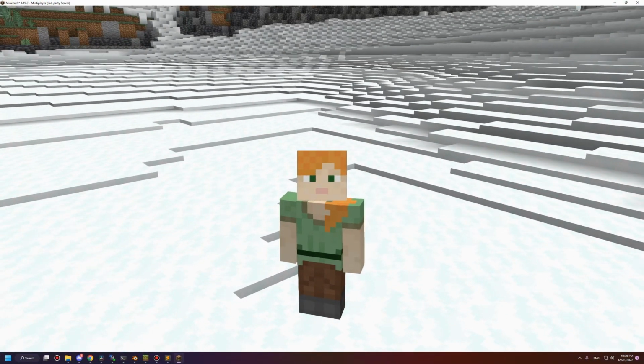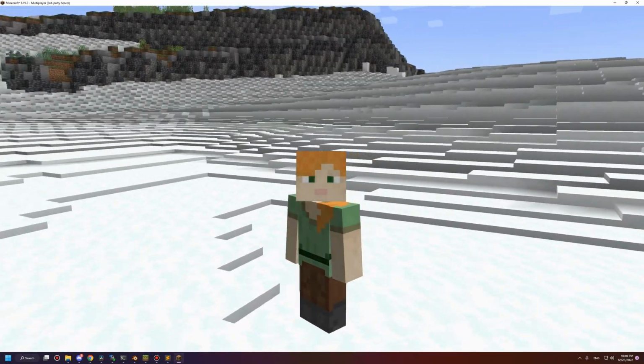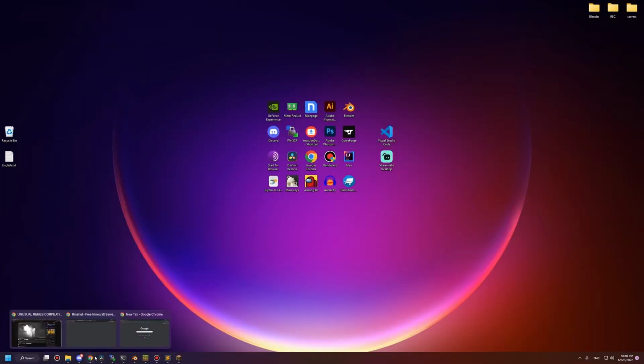Hello. Today I will show you how you can create your own Minecraft server on your computer, why it's not the best way sometimes, and what alternatives you can use. I won't take too much time, so let's get straight to what we need.